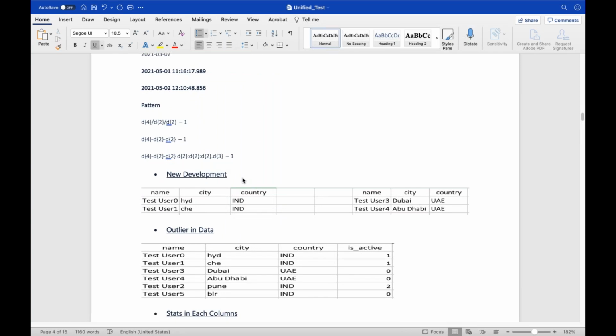Now, new developments. Already your code is in production and some data is already flowing. Now I want to add one more new source. For example, now my business is running only in India. So the data that we are getting is all from the country India. These are the name, city and country I'm getting in the production data.